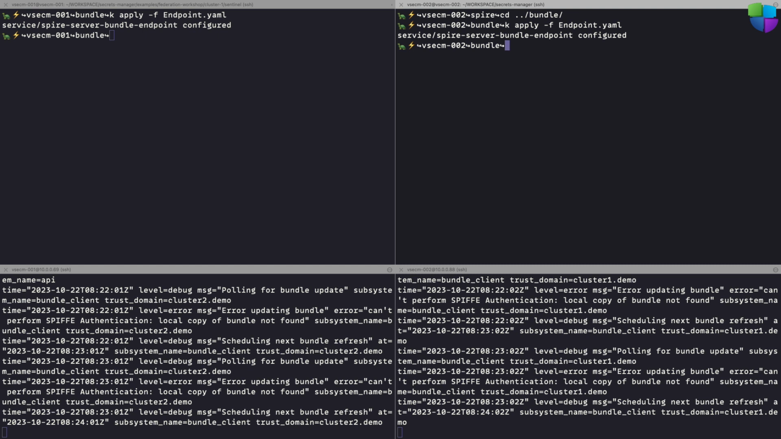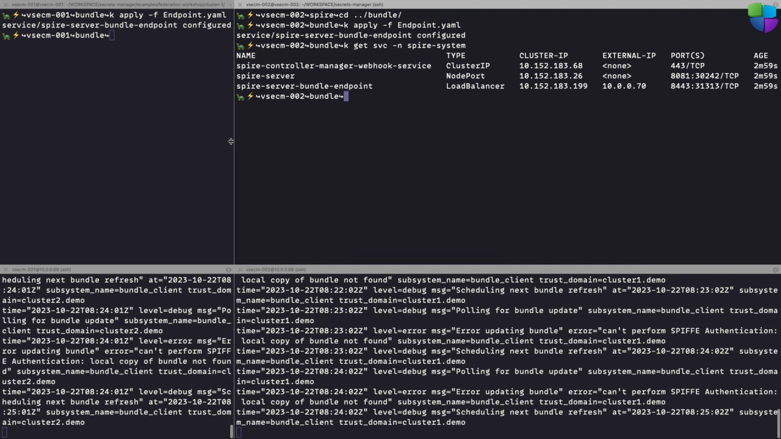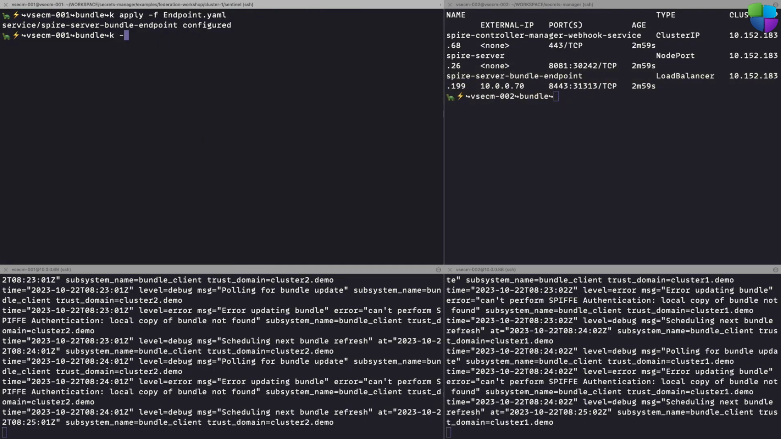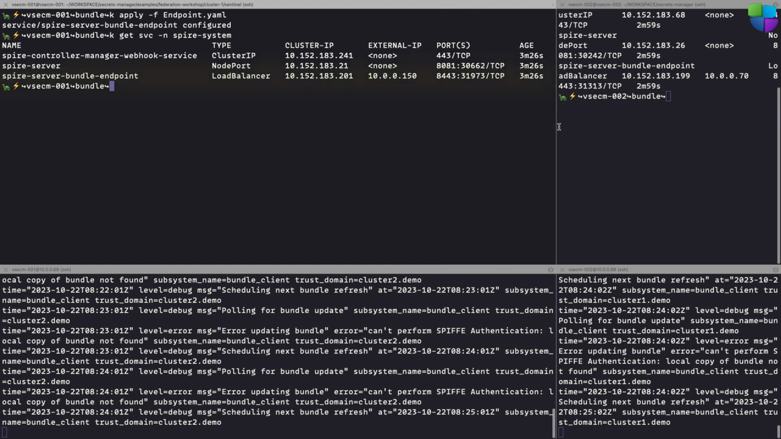Now, let's list service endpoints in the clusters for the spire-system namespace. kubectl get service -n spire-system, and we have a bundle endpoint serving at a cluster IP in the cluster 2 demo cluster. Let's do the same for cluster 1 demo. kubectl get service -n spire-system, and we have a service with a cluster IP for the bundle endpoint here too.